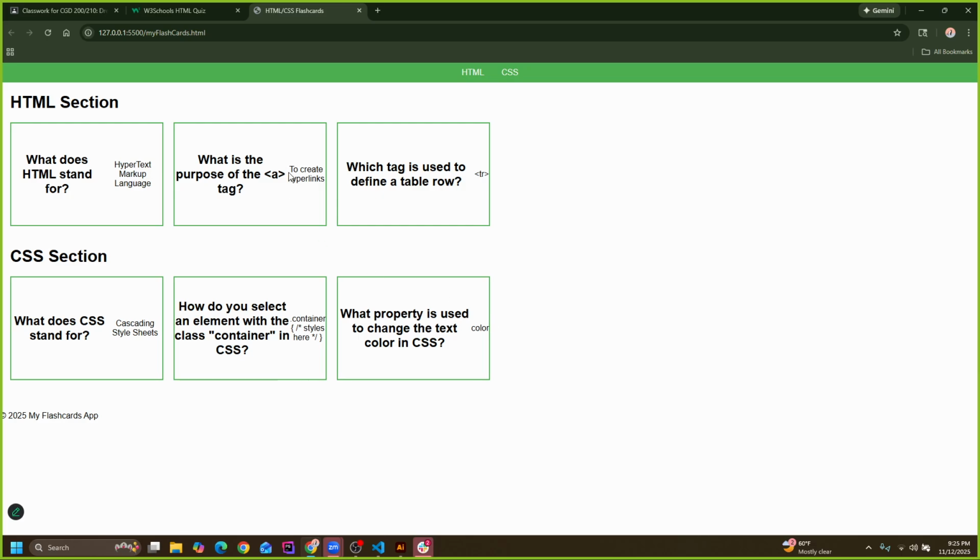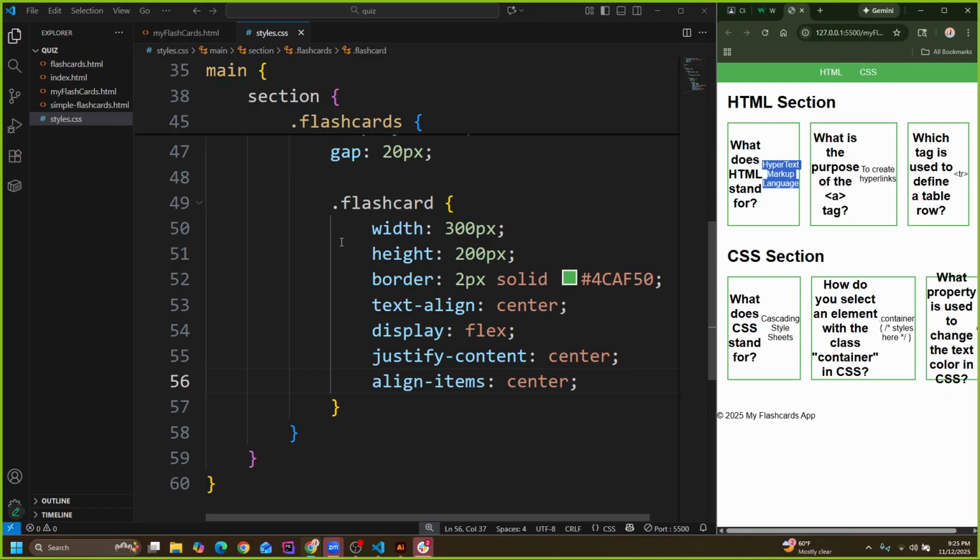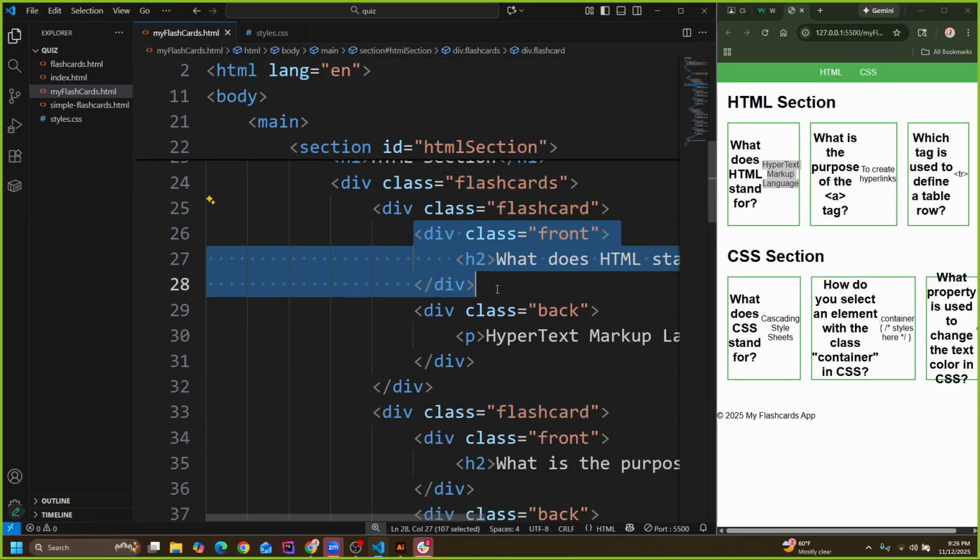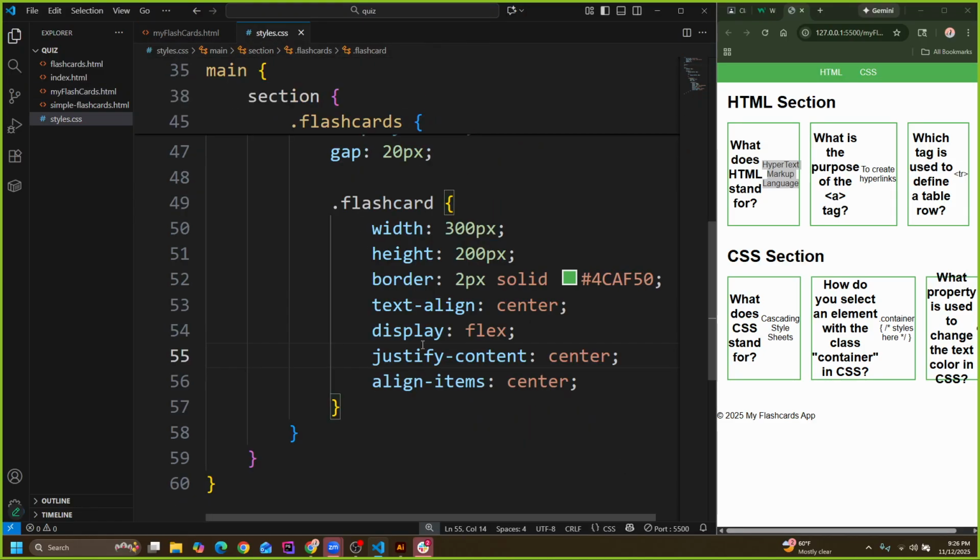Okay, we're gonna get rid of the paragraph. It's not supposed to be in there. It's gonna be on the back side. We're not gonna see both at the same time. So let's do front and back, right? We got front and the back side.